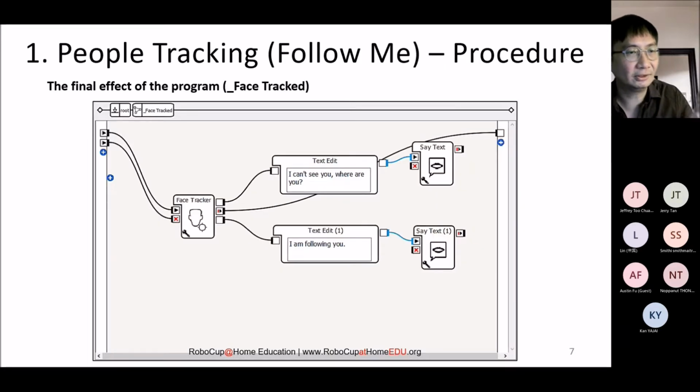So for the face track, you can see inside there we have the original face tracker. Then we have the text. The text is to make Pepper say certain things. The first one is "I can't see you. Where are you?" I believe this one is connected to the output for when the target is lost. So when the target is lost, Pepper will say "I can't see you. Where are you?"